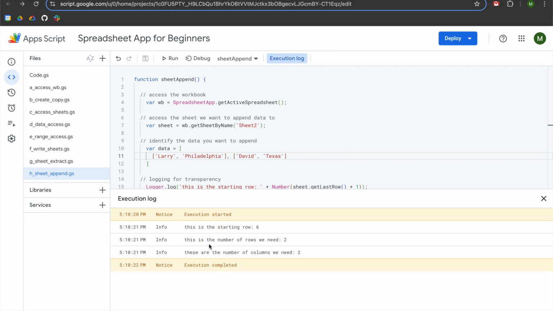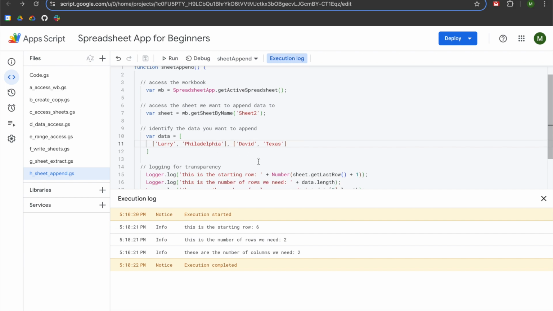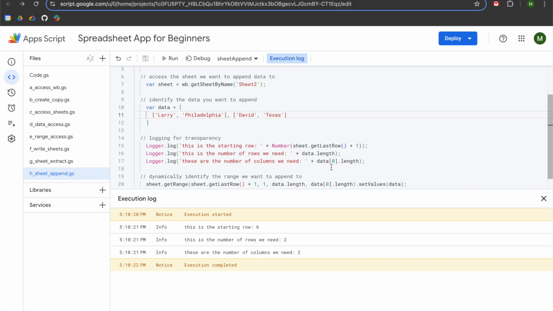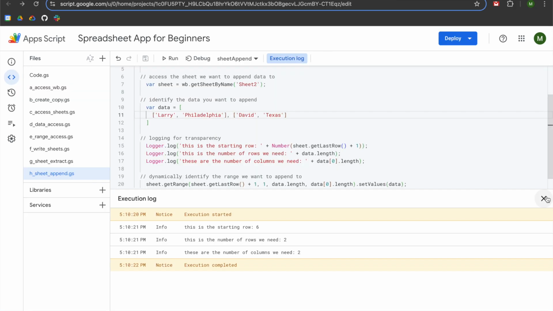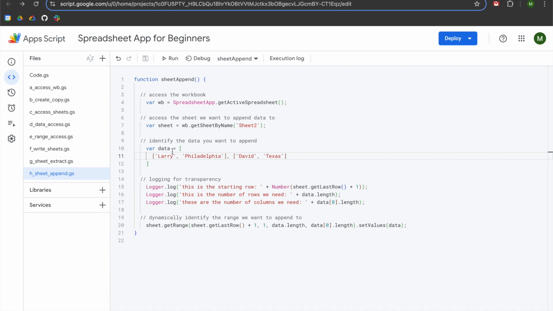Cool. So you can see this is the starting row, which is number 6. We need 2 rows of data because data.length is giving us the number of arrays in our 2-dimensional array. And then data[0].length is giving us the number of elements in our array. So we're going to go back in here, and now you can see that Larry and David have been appended to the sheet.